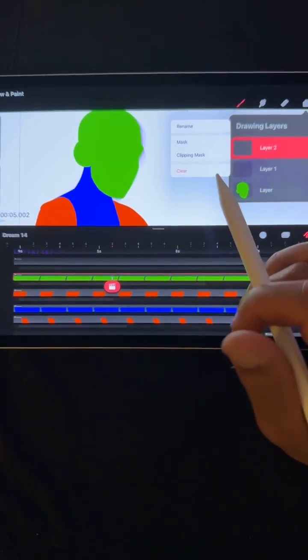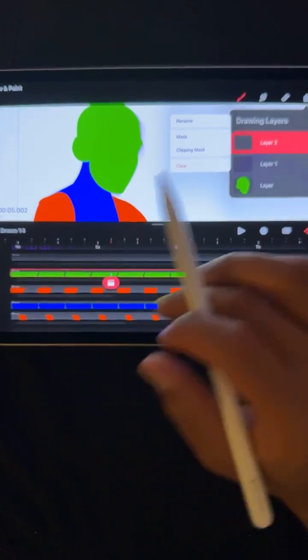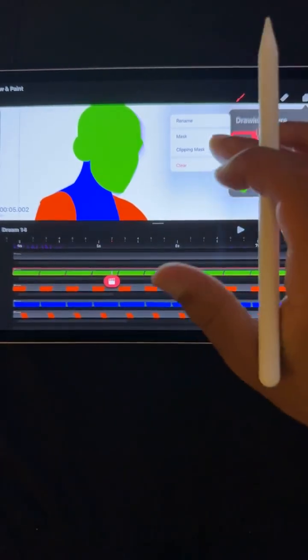Are you going to use color segmentation for an AI workflow, or is it just Procreate workflow? Both. I'm going to use it for both.